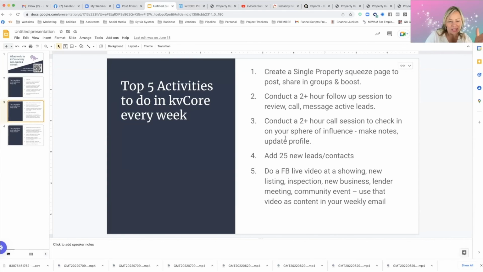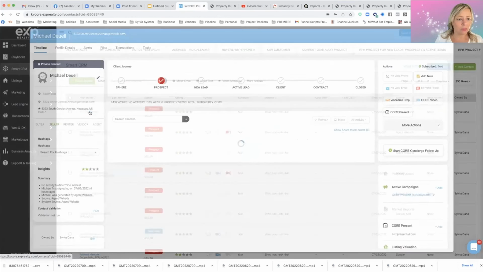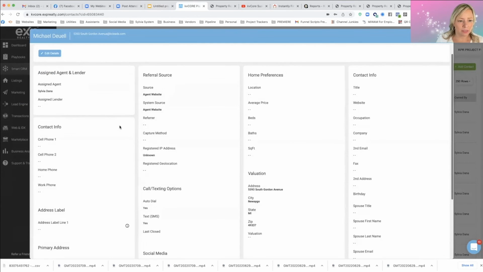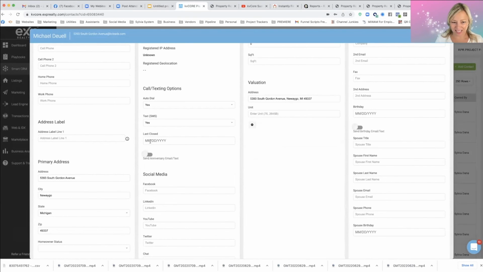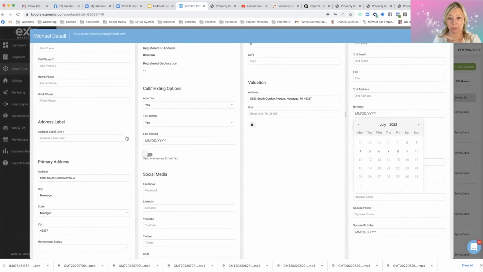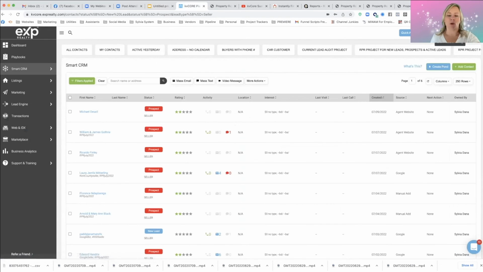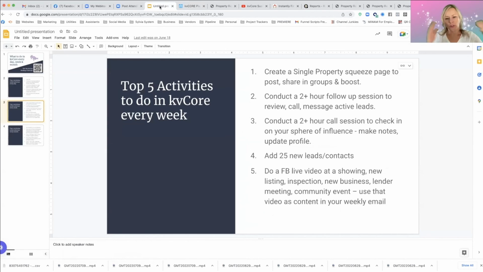Make sure you know when their birthday is, and you've got that in their profile. Really quick to show you if you don't know, if I go into profile details and edit the details, this is where you can put a past client's last close date and opt them in to get the automatic home anniversary message or home anniversary text. Same with the birthday. Okay, so update the profile when you're talking to your sphere. Make sure you got all the best, most current information, best address, and so on.